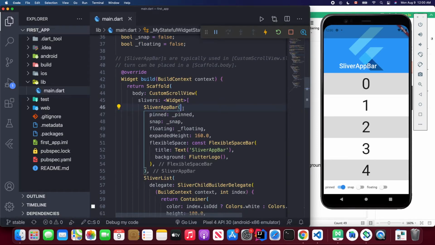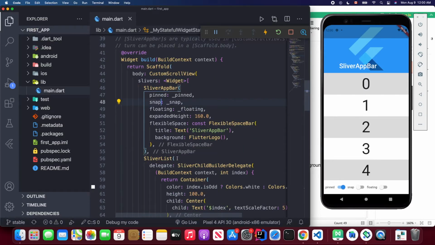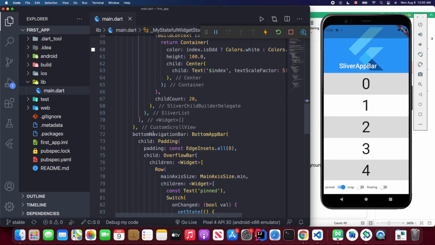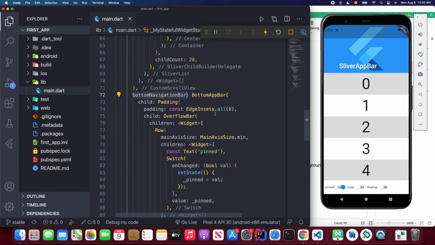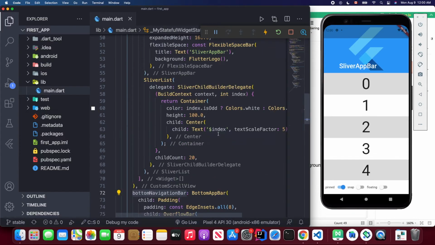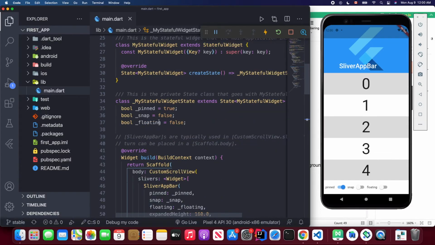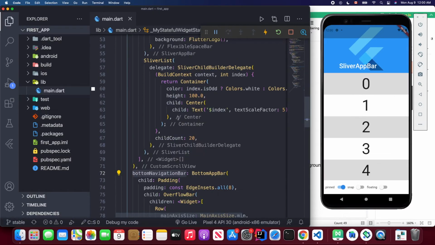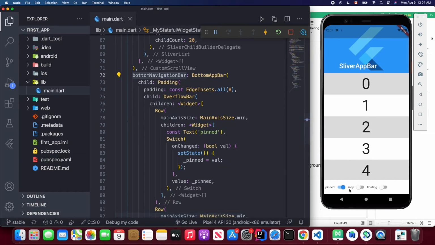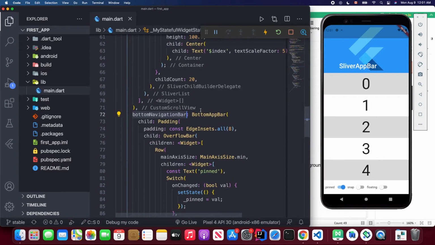So we have this SliverAppBar, and also we have this SliverList, which we will see displayed here. And for the bottom navigation, we have these three items. So when you turn on, you will set the attribute to true, right? When you turn off, you will set this attribute to false. So we're going to test how those three attributes affect our SliverAppBar.